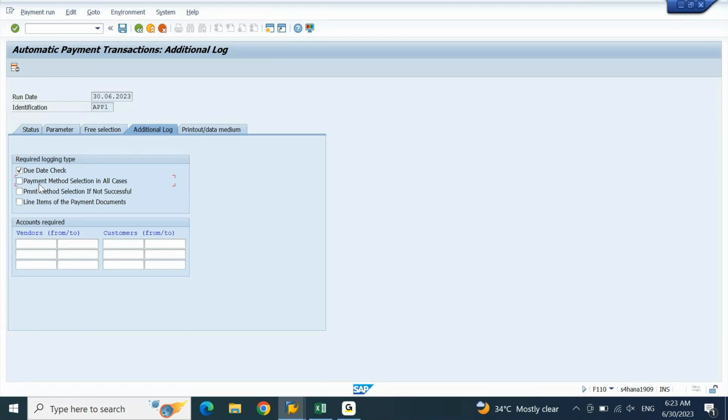Third one, line items of the payment document. You want to see the line items that are included in each payment document. For that you need to tick this. First one, second one and fourth one. This is what you are going to tick even in real time. This is what you are going to show to your users as a mandatory checklist whenever they perform APP.